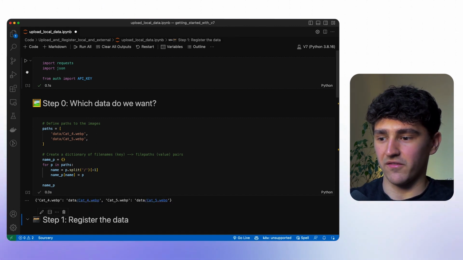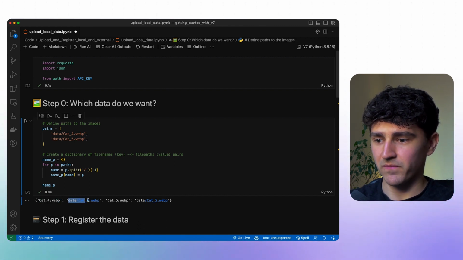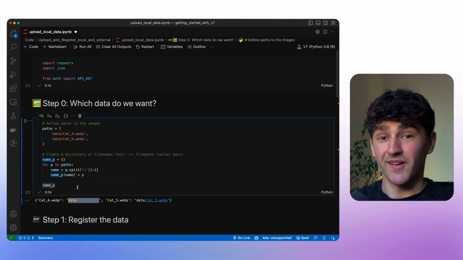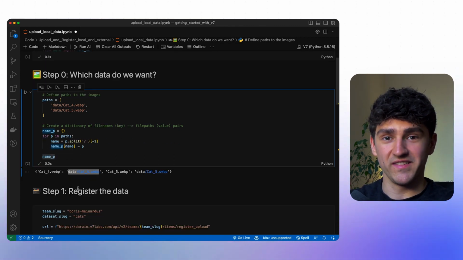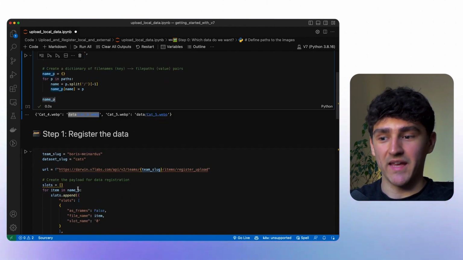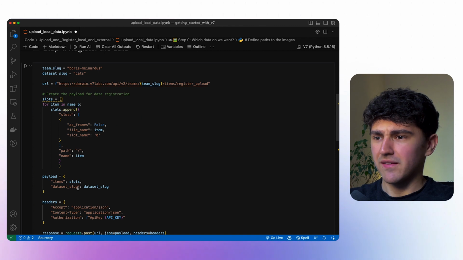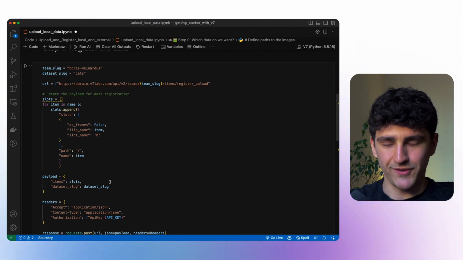In the end, I will have this little dictionary right here, which has again the name as the key and the path as the value. Okay, now we can get to the actual step 1. We need to register the data to V7. We need to tell V7 how many images we want to upload and what their names are. So for that, let's construct our message that we want to send using a post request.